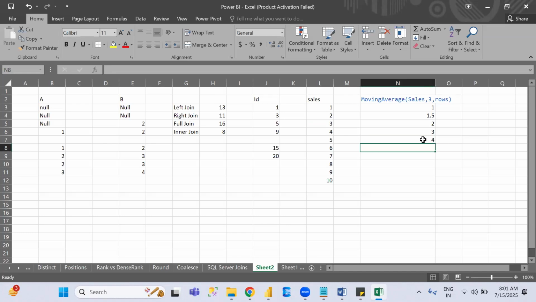Next, what is that one? 5. Next one, 6. Next one, 7. Next one, 8. Next one, 9. Is that clear or not? Is that correct or not? This is how the moving average will be calculated. Understand clearly or not? Any doubts in this one?